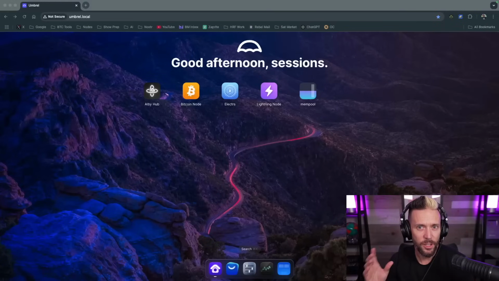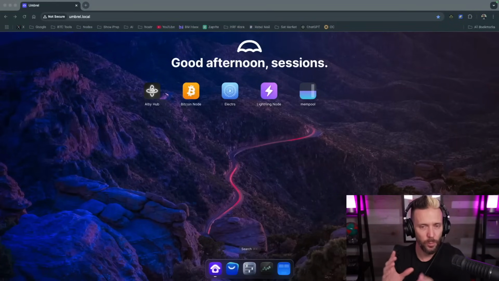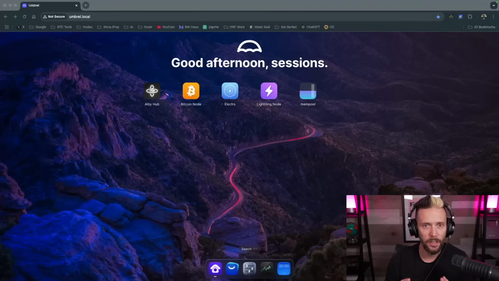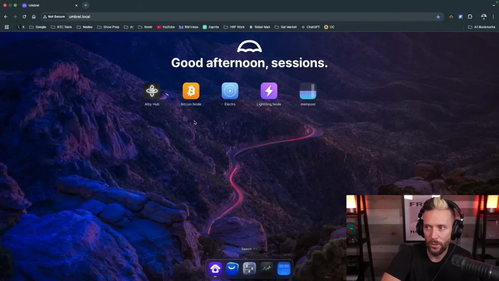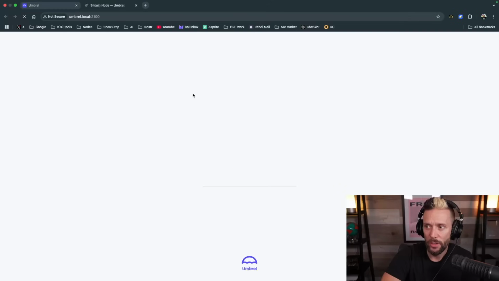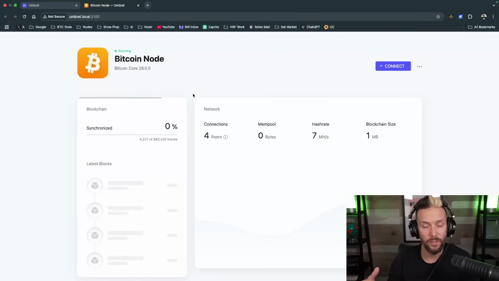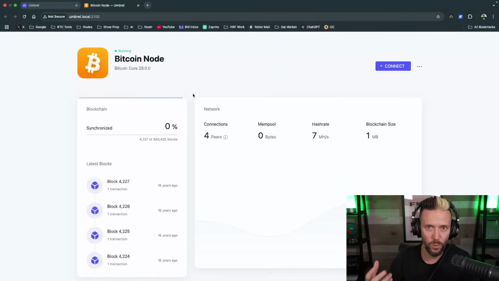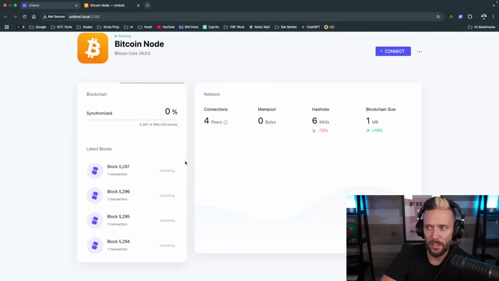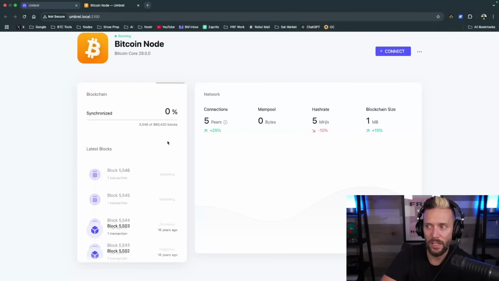So we're going to start here by setting up the Bitcoin node itself, aka Bitcoin Core. This is the app that says Bitcoin node right here. I'm going to click on this, and this pertains to the copy of the Bitcoin blockchain that I'm going to run, including all of the rules that govern the network and the history of all the transactions. When I click on this, you can see it's beginning to synchronize. So it's downloading the history of Bitcoin right here for us.